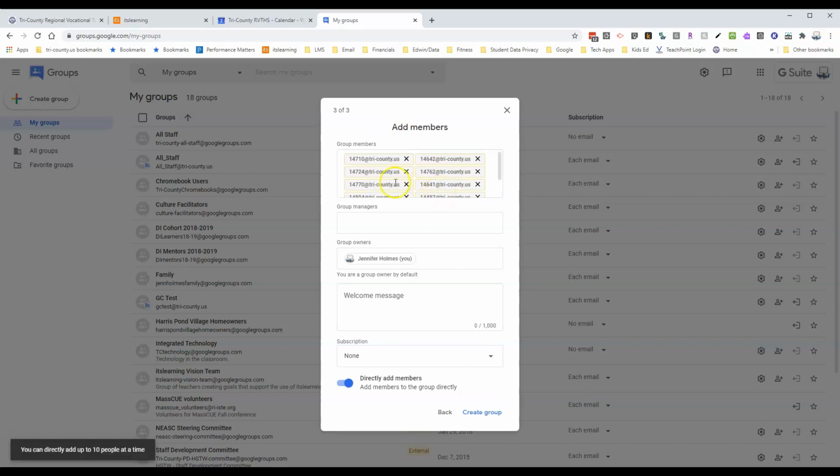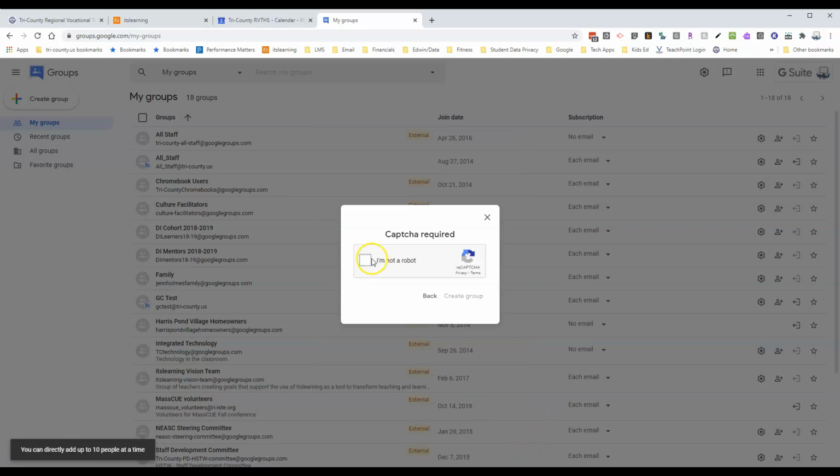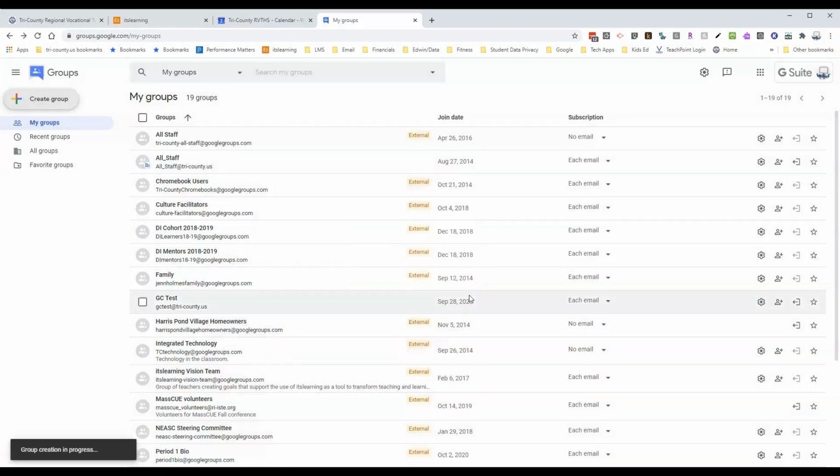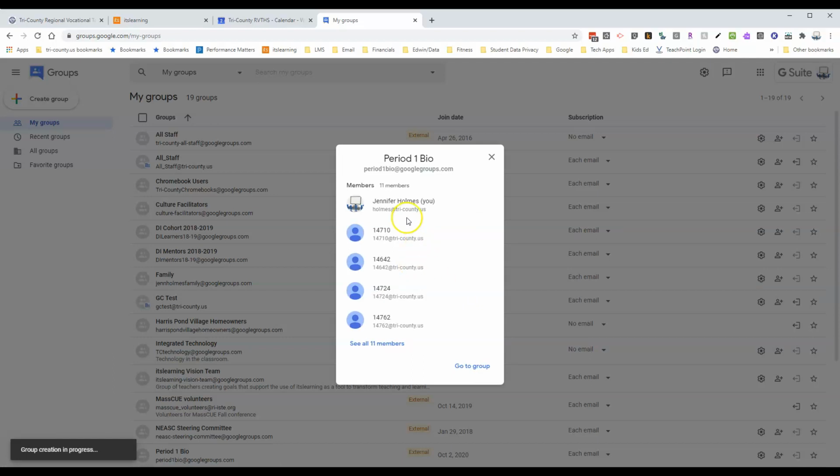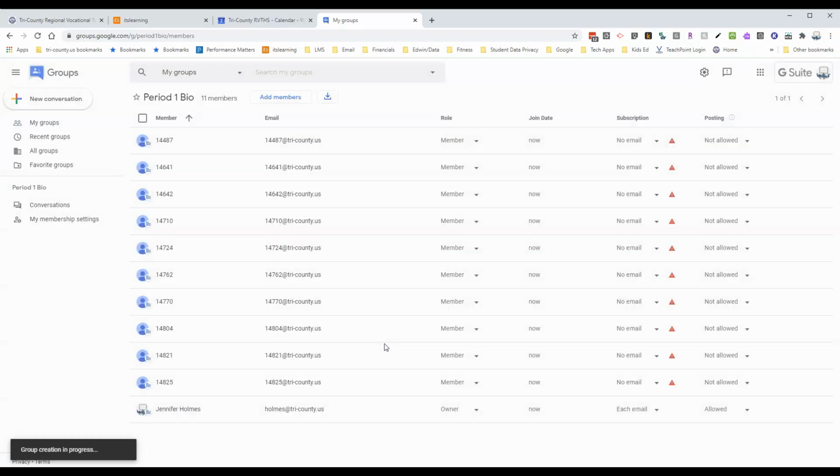So you'll notice that it automatically bumped to these numbers. So I can see that they are all of my students. And I'm going to say Create Group. And of course I had to choose Create Group here again. Oh, you can only add 10 people at a time. So I'm going to look to see who I'm missing. And I can certainly add more group members if I need to.